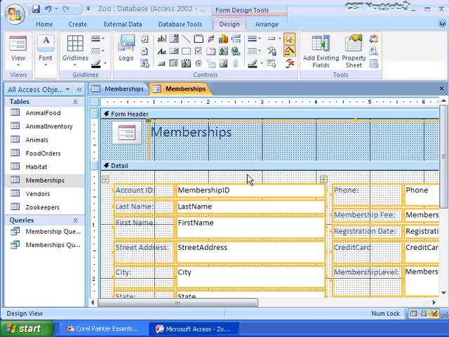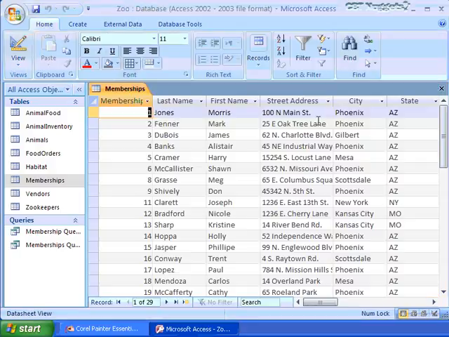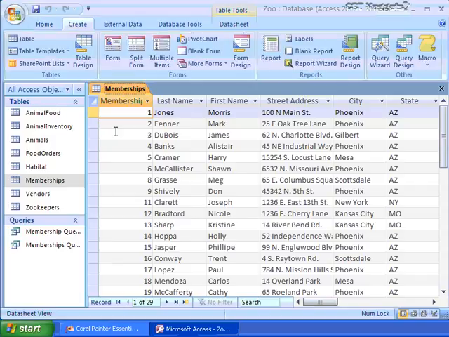So let's create another form, another simple form. I'll close my memberships form. Do you want to save changes? No, I don't. And notice we don't have any forms at all created yet. I still have my memberships table open. It's not necessary that it's open, but I'll leave it open. I'll click my Create tab to display the ribbon, and I have a couple other quickie forms.